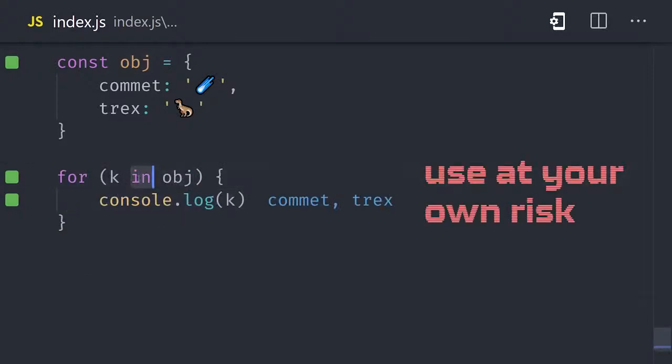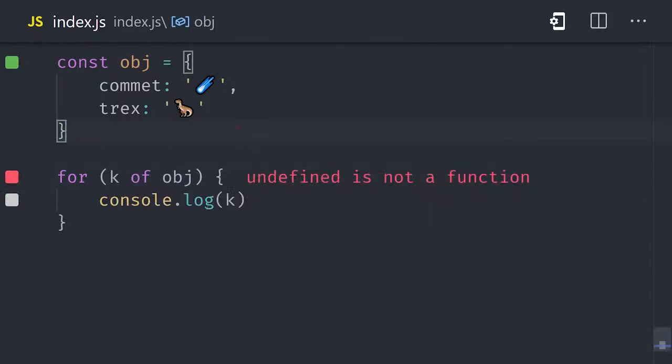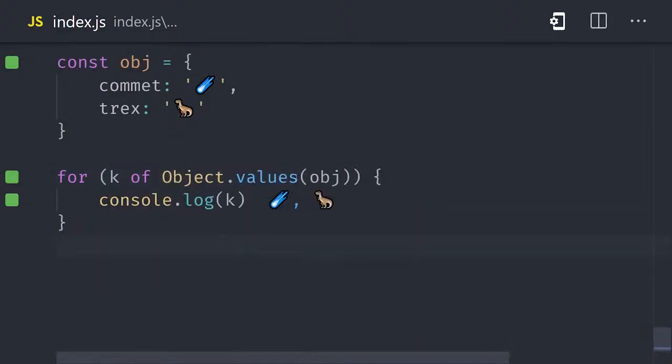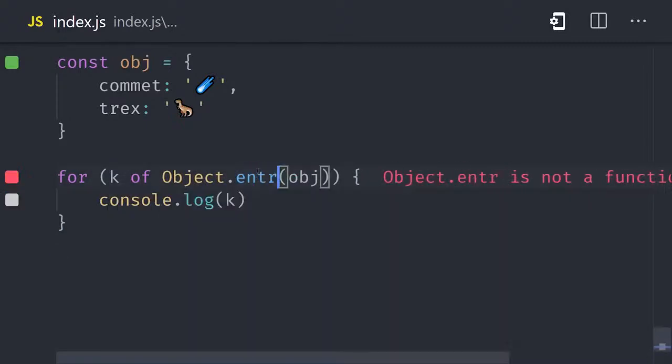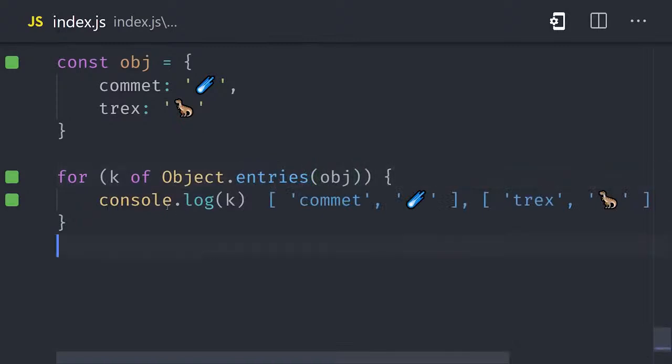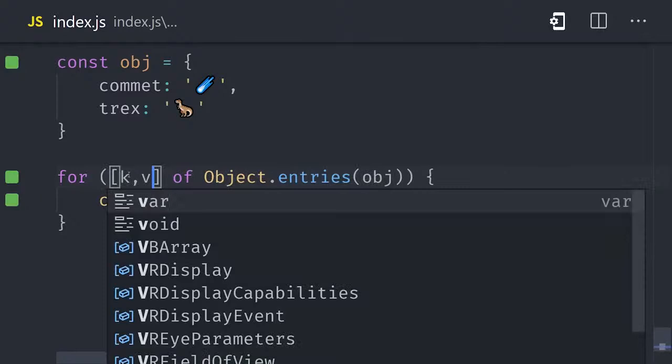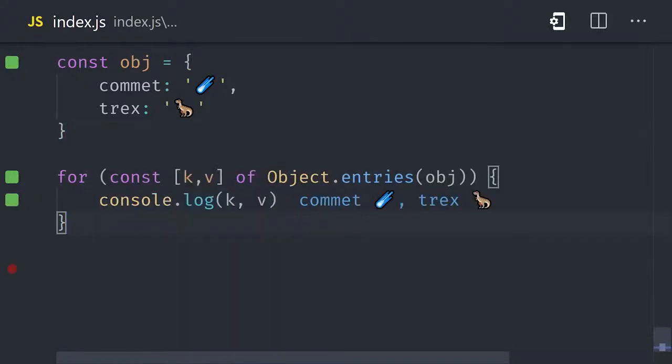A better alternative is to get the keys or values as an array. You can use object.keys or values to do exactly that. Then you can loop over them with a regular for of loop, or you can use one of the built-in array methods like for each. But what if you want to loop over both the keys and the values together? You can get an array of tuples using object.entries. Then you can destructure the key and value variables in the loop.